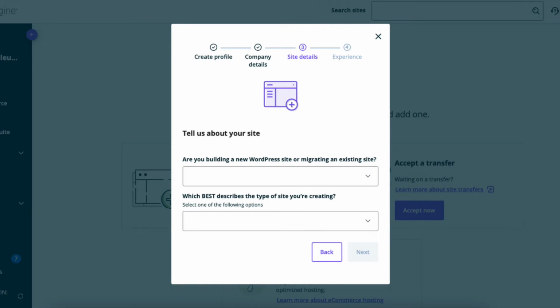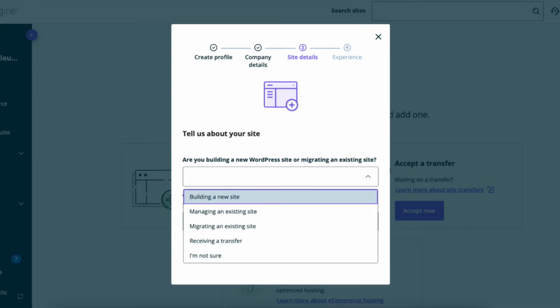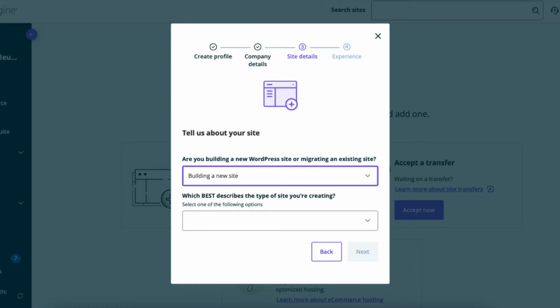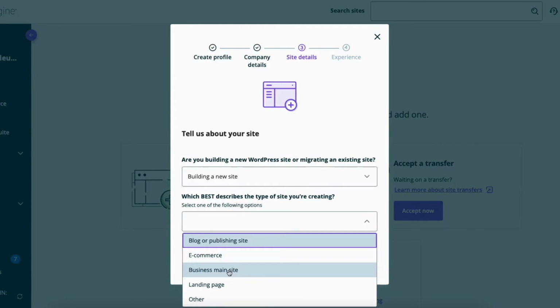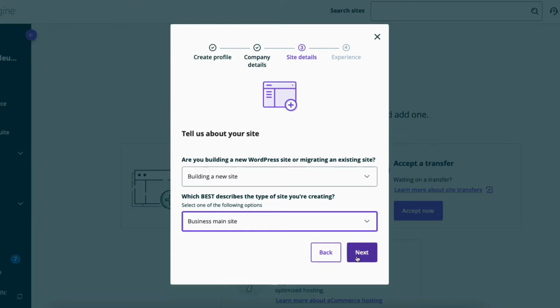It'll ask, are you building a new WordPress site or migrating an existing site? From the drop down, you can select the option. I'll click Building a New Site. You'll now see it asks which best describes the type of site you're creating. From the drop down, select the option you'd like. I'm going to select Business Main Site.